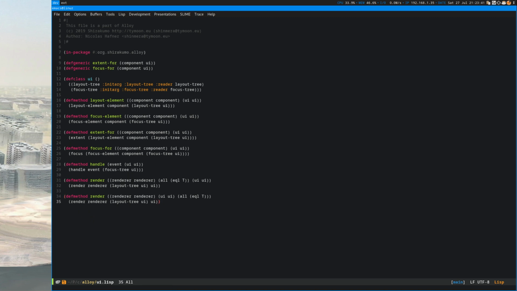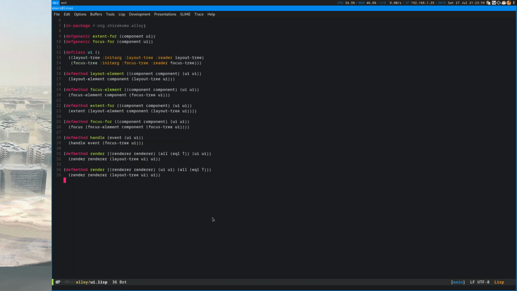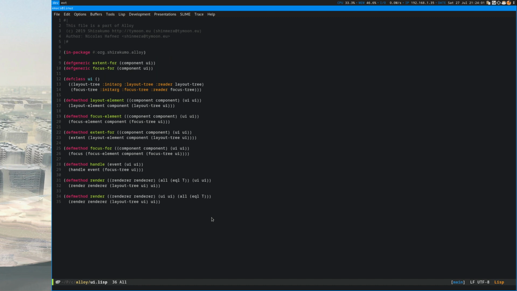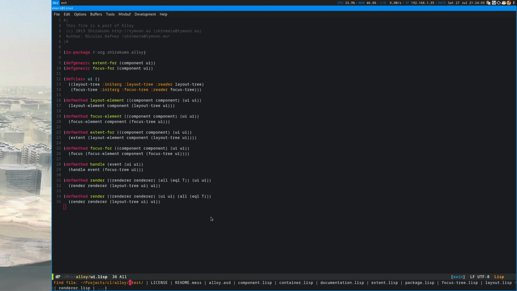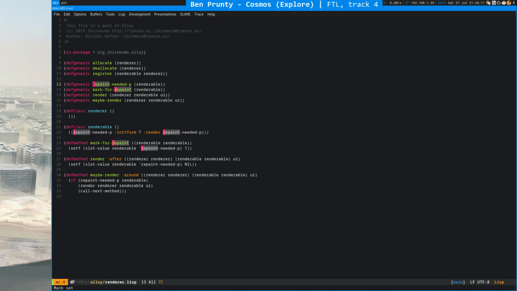There's an activate generic function listed for the UI, but I don't remember what exactly it does. I think it just ensures that render-needed-p is T or something. Or repaint. It shouldn't be called repaint, honestly.